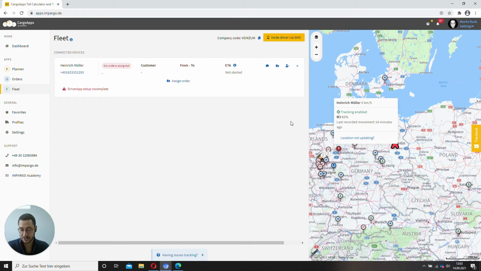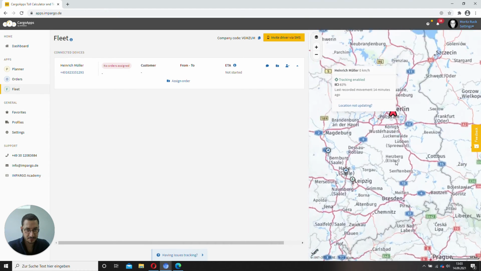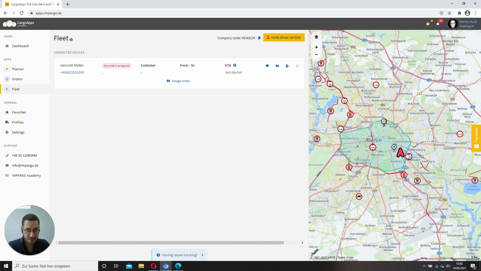Now I have to allow the location tracking, and so turn on location tracking and turn off battery optimization. That is very important. The rest I will do later. And as we can see here, tracking is enabled. I'm currently in Berlin, sitting here.